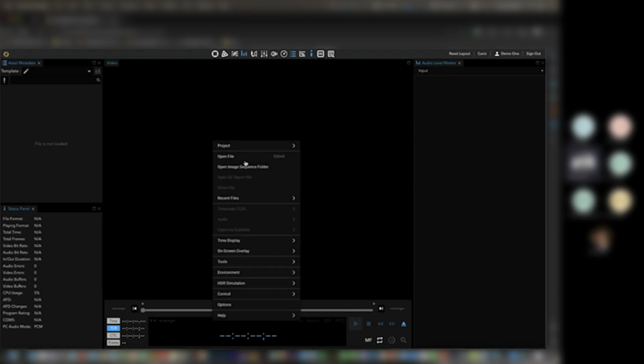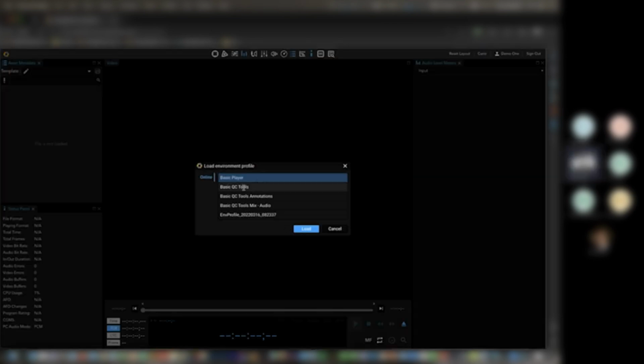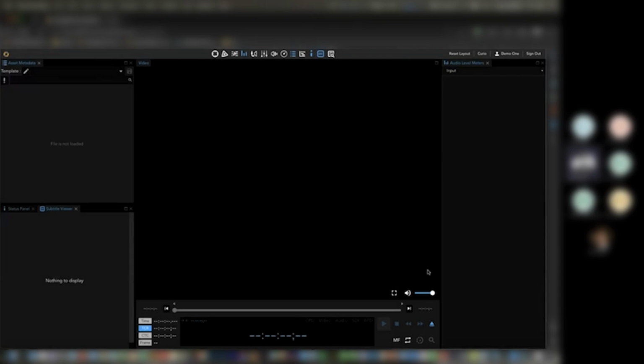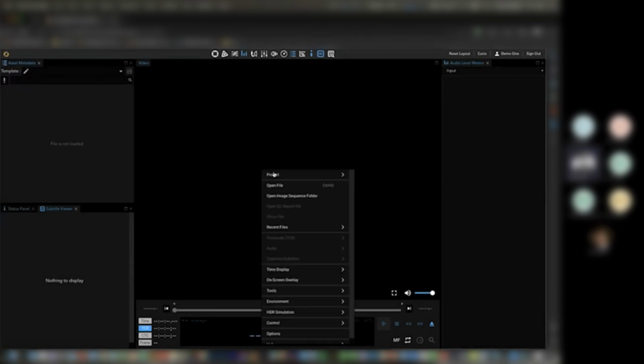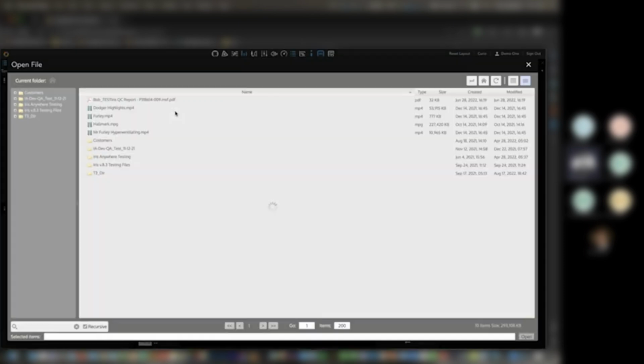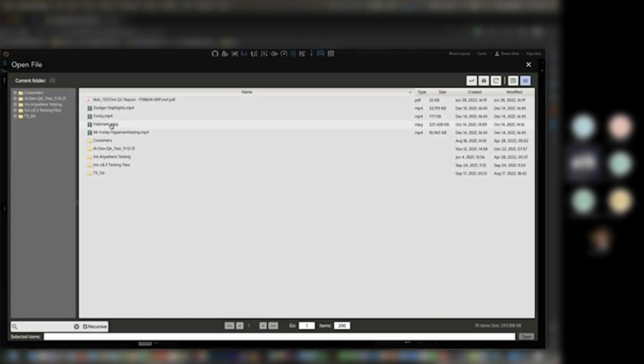And just like Iris QC Pro, the first thing I'm going to do is just switch this over to load a profile here and just call it the basic player. And that's what I had. So if I wanted to open a file in Iris Anywhere, I just right click and say open file, and I'm going to open up this file.